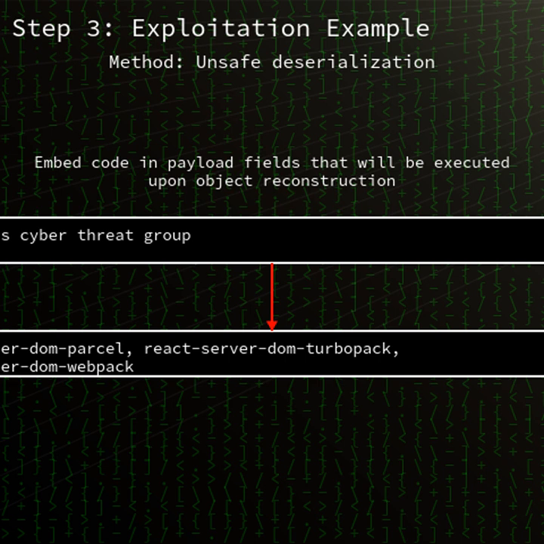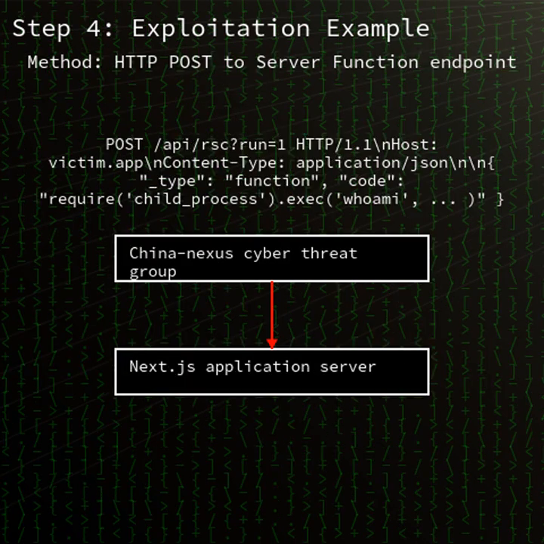CWE-502, deserialization of untrusted data. The vulnerability stems from unsafe deserialization of payloads received via HTTP. Since no authentication is required, an attacker can trigger the flaw remotely and execute arbitrary code with the server's privileges.